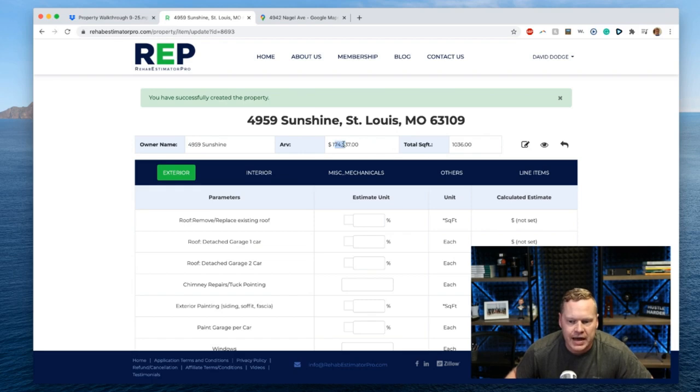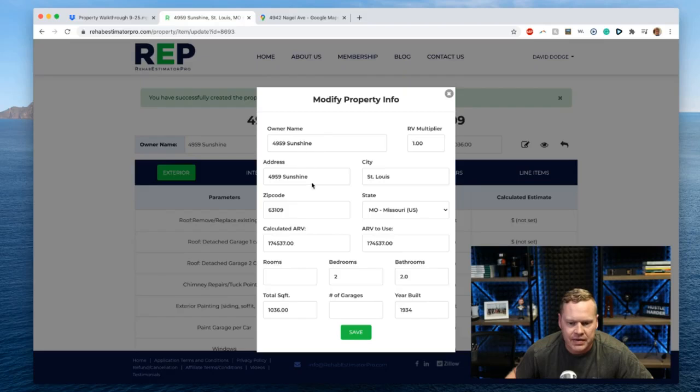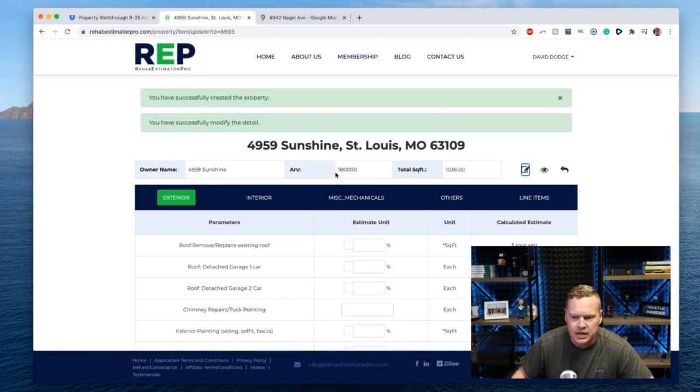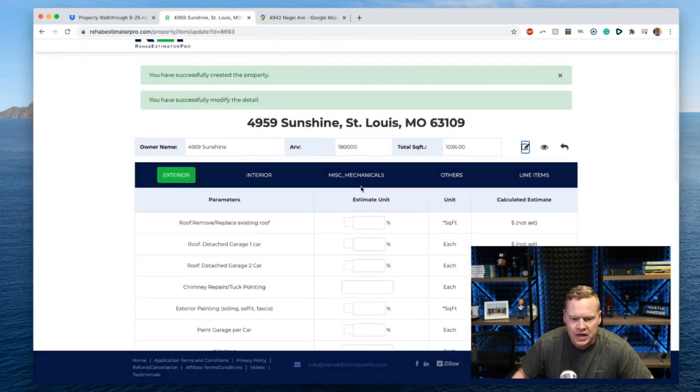So again, I'm looking at 175 to 185, and I believe you can just go in and modify this. You can, exactly. So this is the calculated ARV, so I would up it a little bit, maybe, because I saw some 220s in there. So I'll put it at 180, and it updates that for me. And now we're good to go.